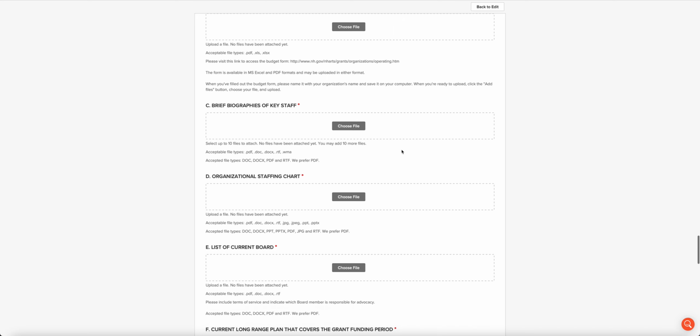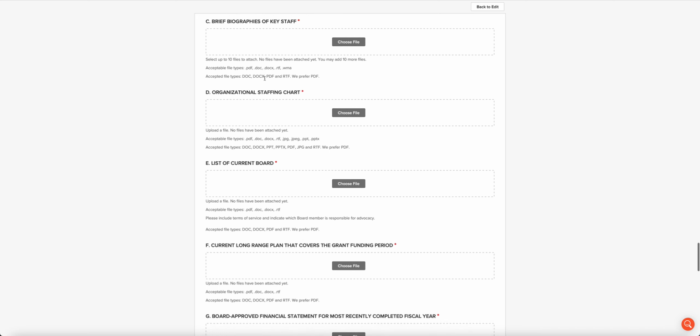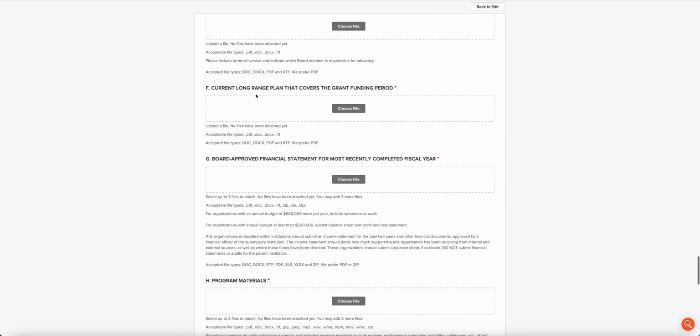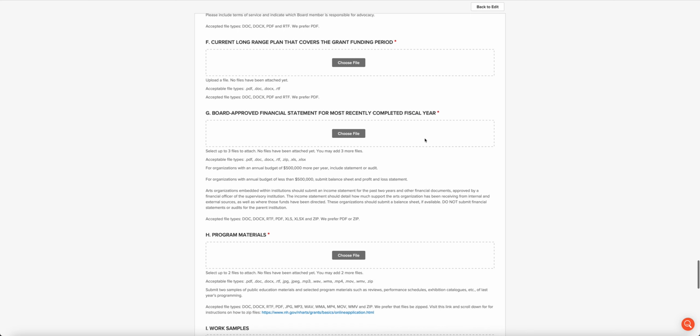So letter C, we want biographies of your key staff. D, your organizational staffing chart, list of your board, your current long-range plan that covers the grant funding period. And remember, this grant is for 2 years. So that's state fiscal year 2024 and 2025. Your board-approved financial statement from your most recently completed fiscal year. For organizations with an annual budget of $500,000 or more, include a statement or audit. Organizations with budgets under $500,000, you can submit a balance sheet and a P&L.